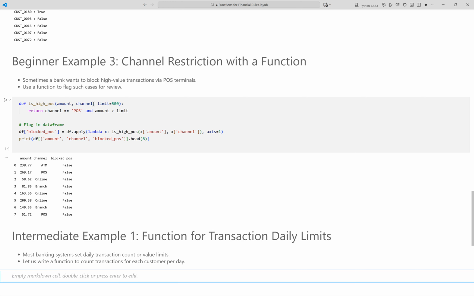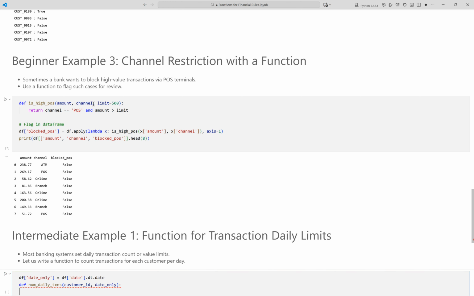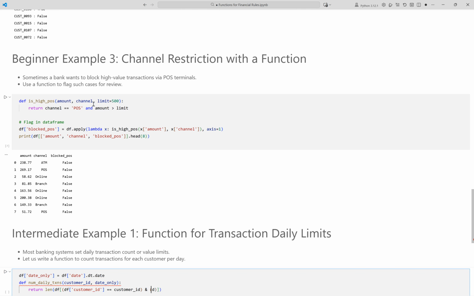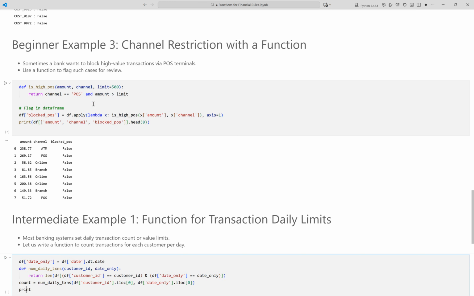Let us build a Python function to count transactions per customer per calendar day. Extract only the date, no time, for daily grouping. Define the counting function for customer and date. Count all records matching the customer and date. Run the function for the first transactions customer and date. Print the results for clear customer and date feedback.